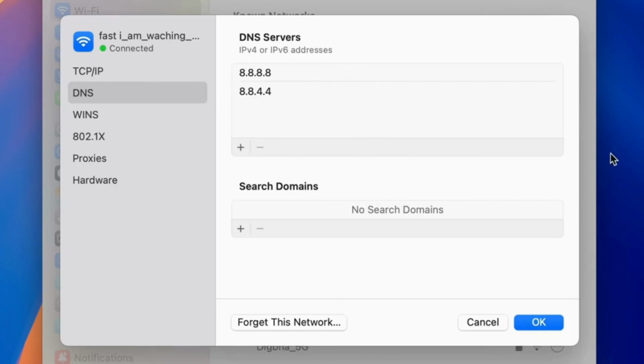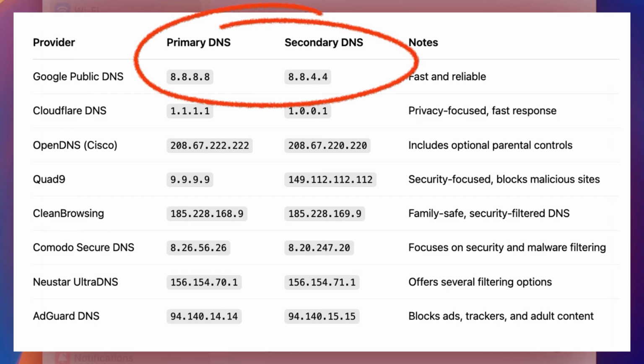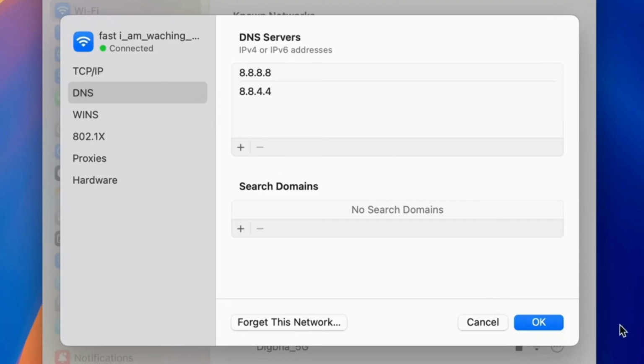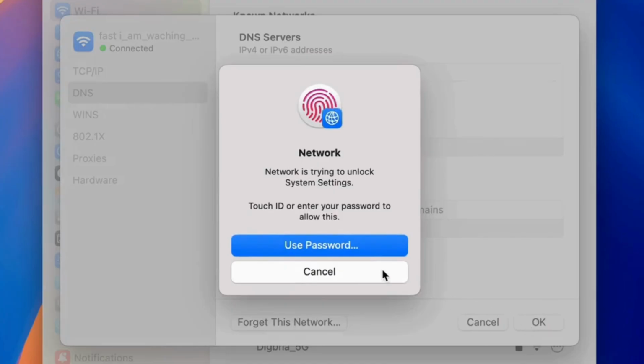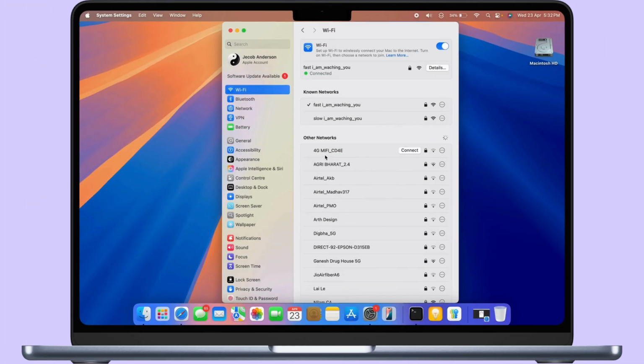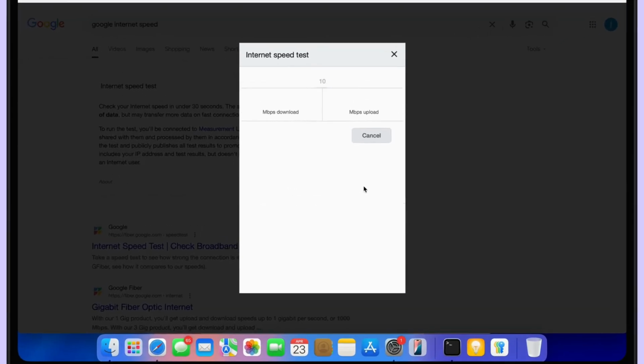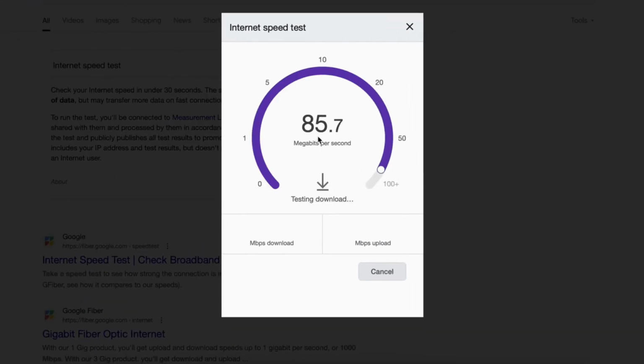Alternatively, you can try other public DNS servers shown on the video screen. Once you are done, click on OK to apply the changes. That's it. Go to the browser and test your internet speed. Does it boost or not?